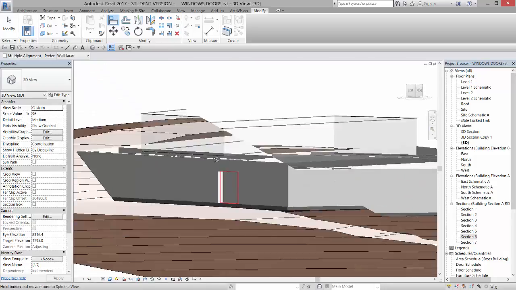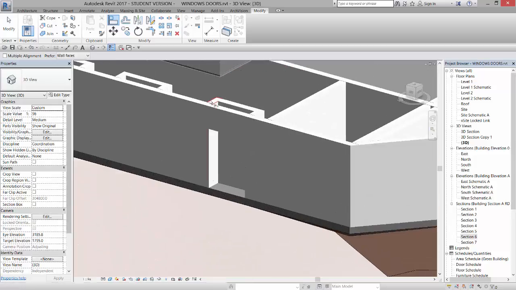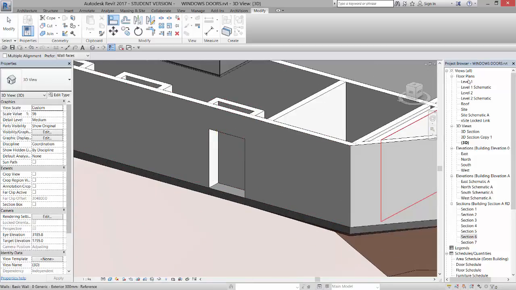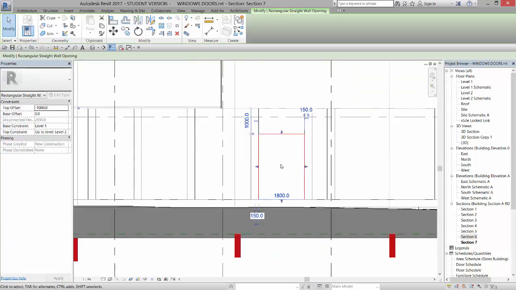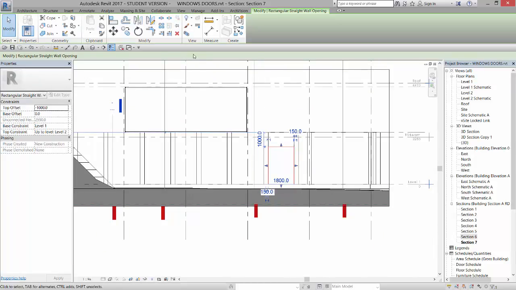Now I don't have a ceiling in it yet, it's just going straight up. There's a hole there, and we're going to deal with that later. I'm going to go back, Control Tab, back to my section view, and then I'm just going to copy this over.